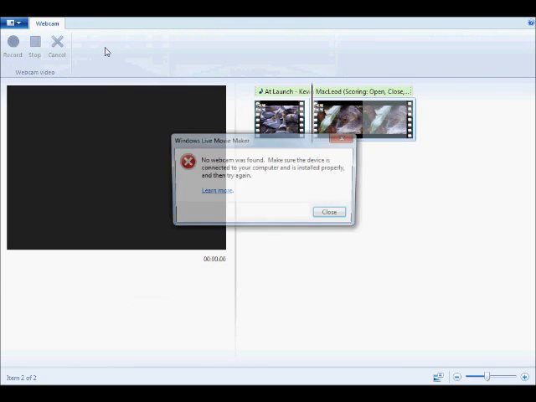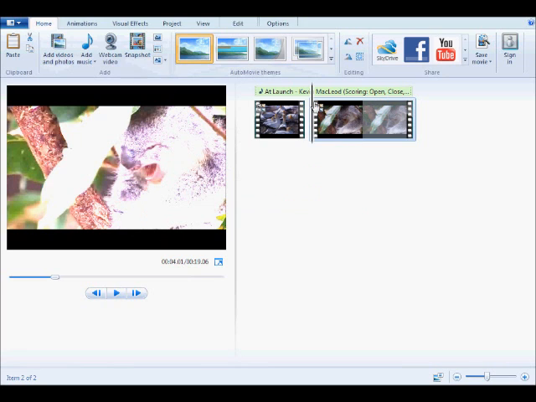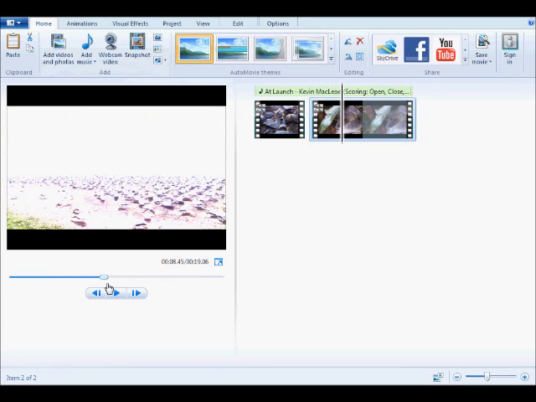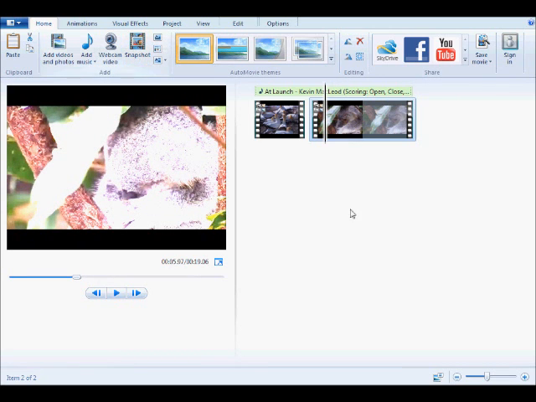The webcam video, I'm not really going to get into right now, maybe in a later tutorial at another time. Snapshot, I believe what this does is, just like Windows Movie Maker for XP, you can take a snapshot of this part of the video right here and save it as an image. Let's say you want a snapshot of this right here. You can hit the snapshot and save that image on your computer. Let's see what else we have here.